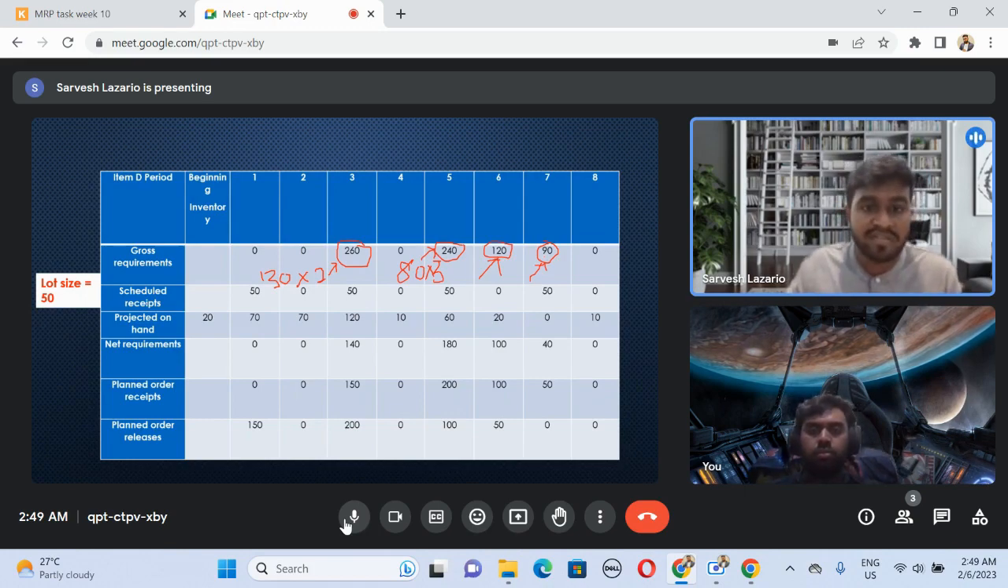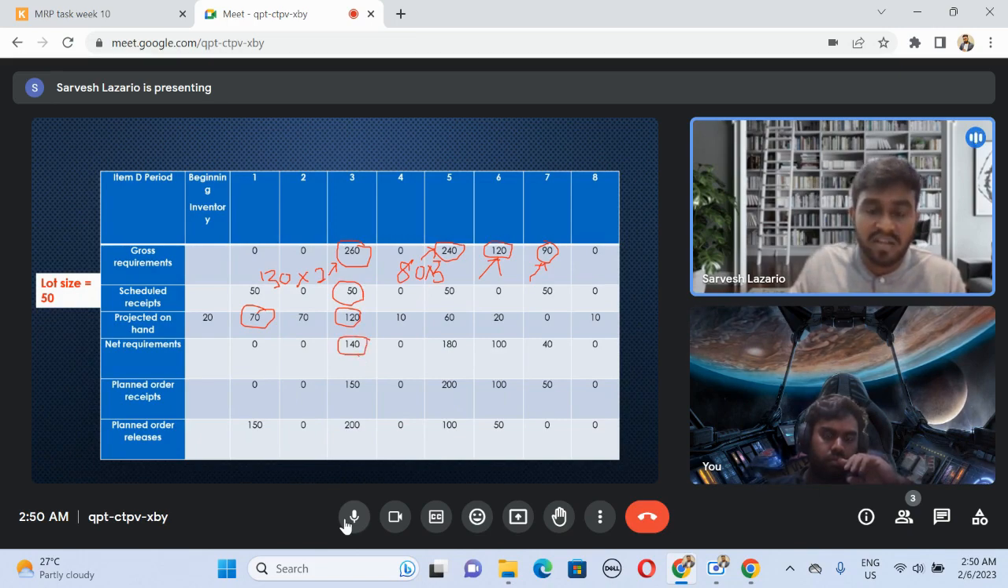So the scheduled receipt, as they mentioned earlier, on week 1, week 3, week 5, week 7 will receive 50, 50, 50, 50 automatically. So we have stock 20. So 20, we will receive 50 on period 1, here 70. So 70, here we will receive on period 3. So total 120. 260 minus 120 equals 140. So 140, the nearest to 140 is 150.